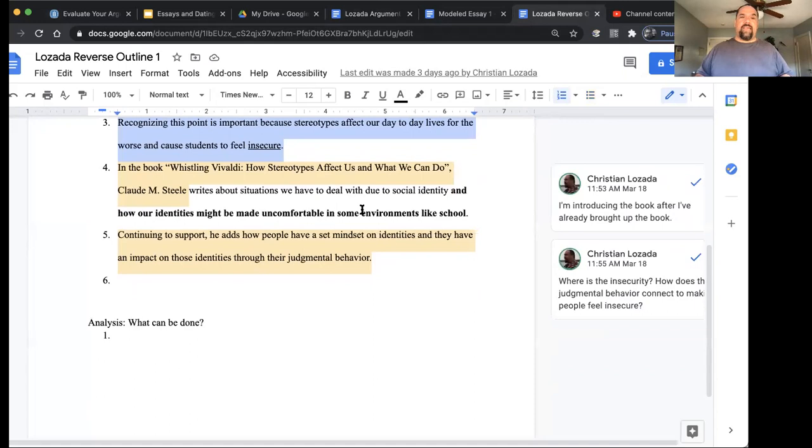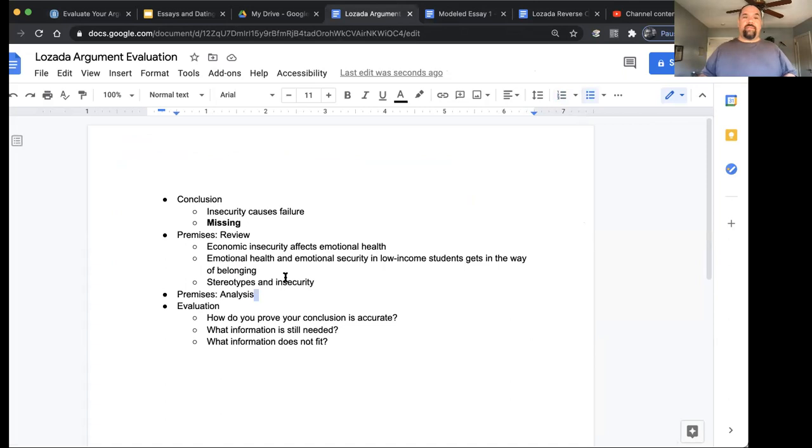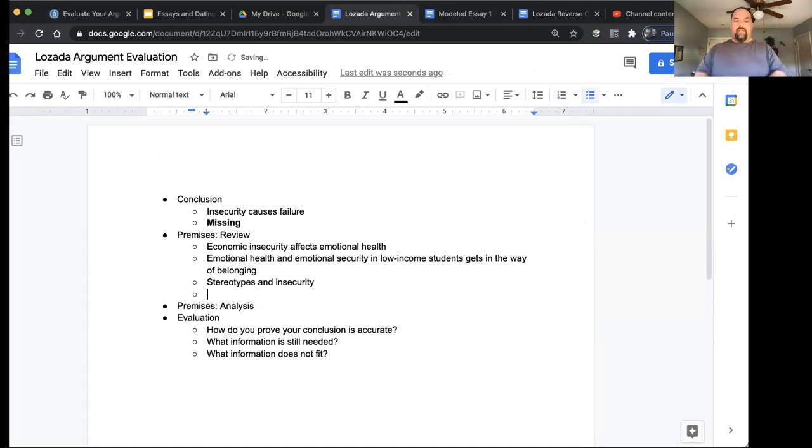Continuing to support, he adds on, these are the paragraphs that I just kind of added, or the topic sentences that I just kind of added. In the book, Whistling Vivaldi writes about situations we have to deal with due to social identity, and how our identities might be uncomfortable in some environments. Ooh, okay. So this is about not belonging in some environments.